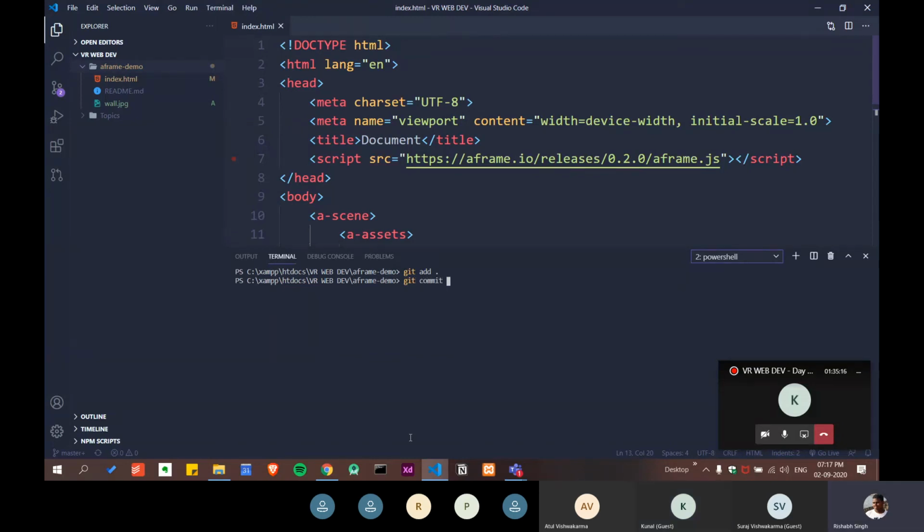Commit. And let me just, okay, let's just give it a message. Started a frame project. And let me just press enter. Okay, now it is showing me 2 files changed, 24 insertions and 5 deletions. You can ignore this, but we are good.